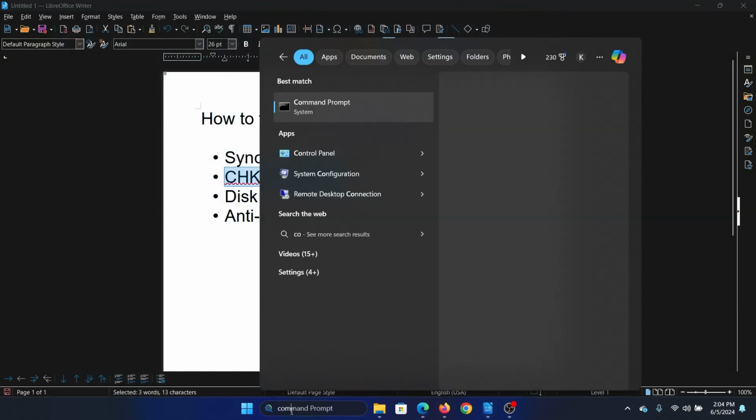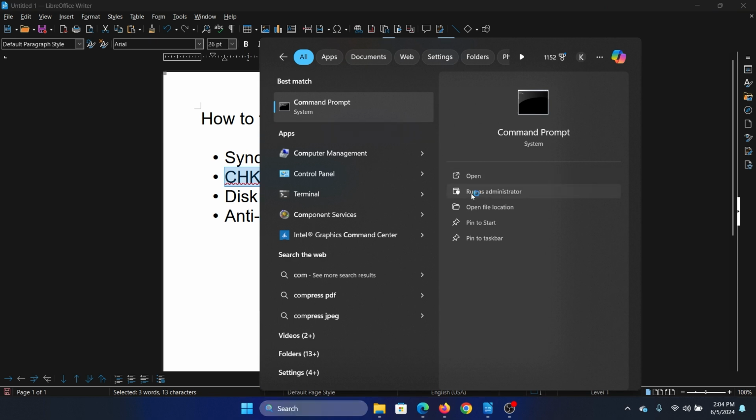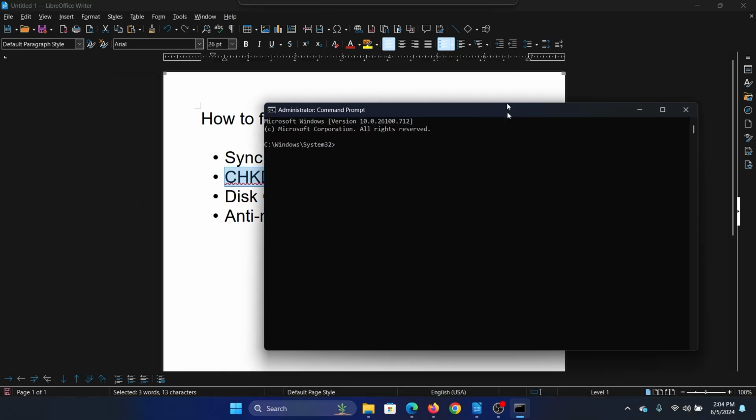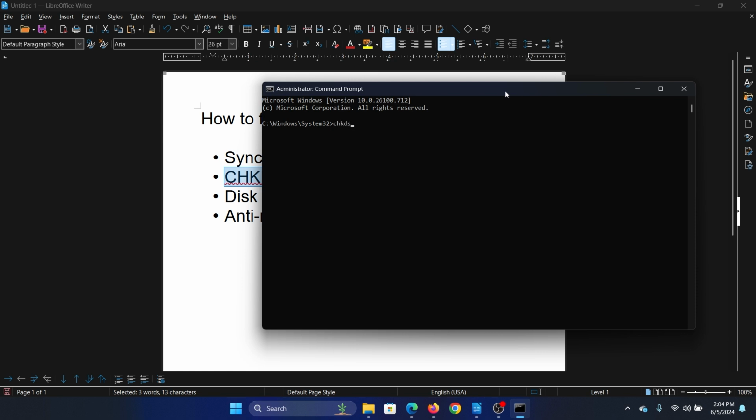The next solution is a check disk scan. Search for command prompt in the Windows search bar and click on run as administrator, and then type the command chkdsk /r /f and hit enter. Press Y and hit enter once again.